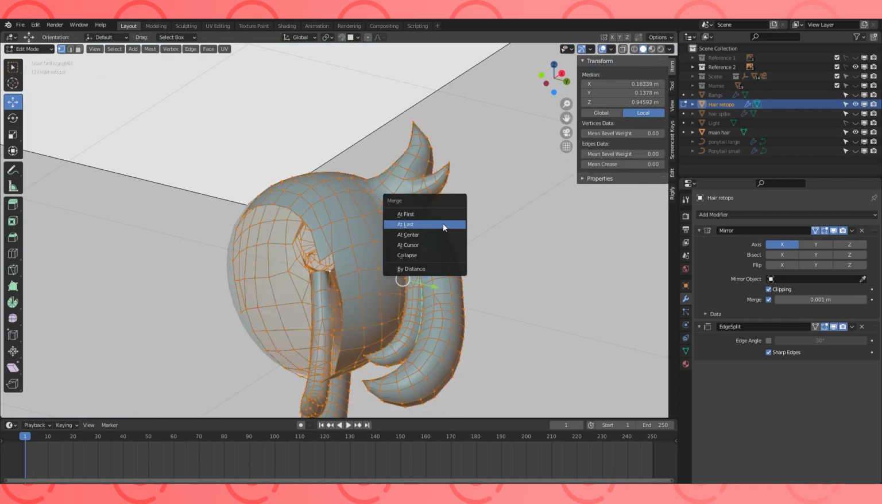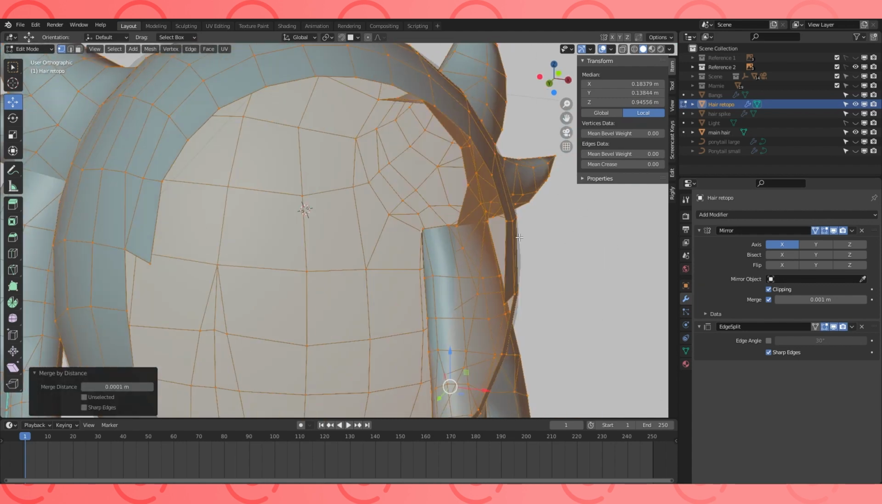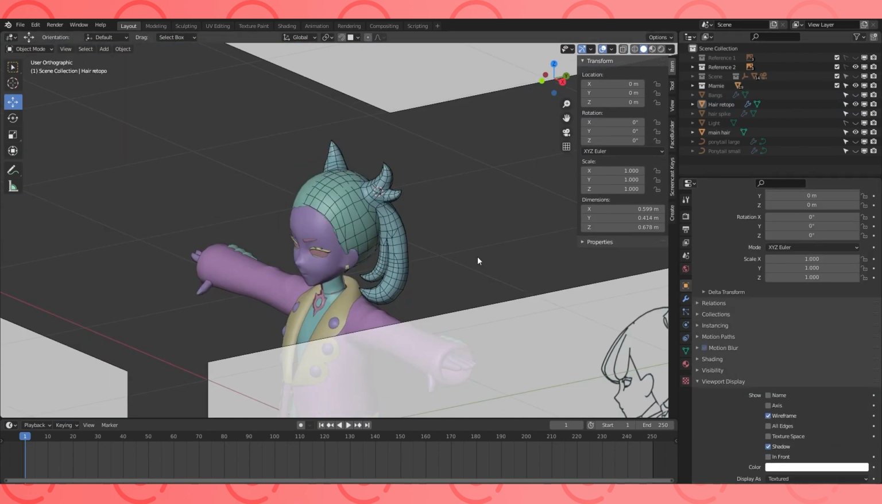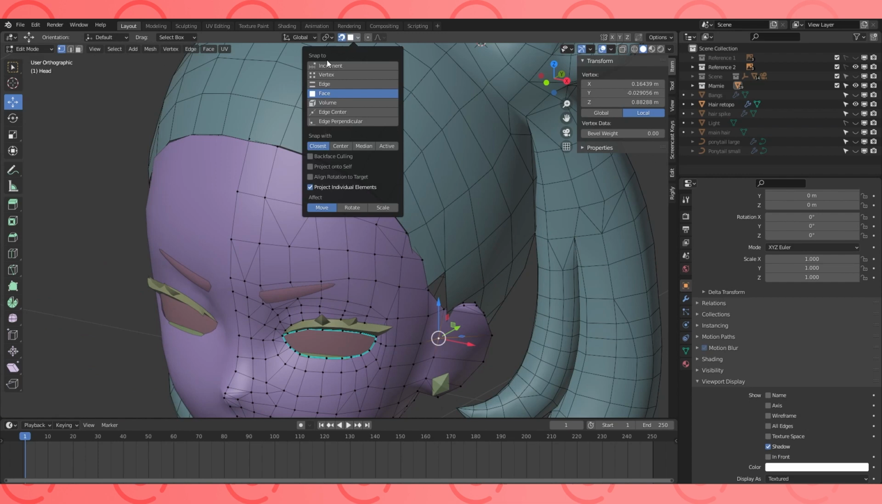Select all and merge by distance just to be sure. I apparently had an extra one somewhere. Select these two vertices in this order and merge at last. Change to vertex snapping.